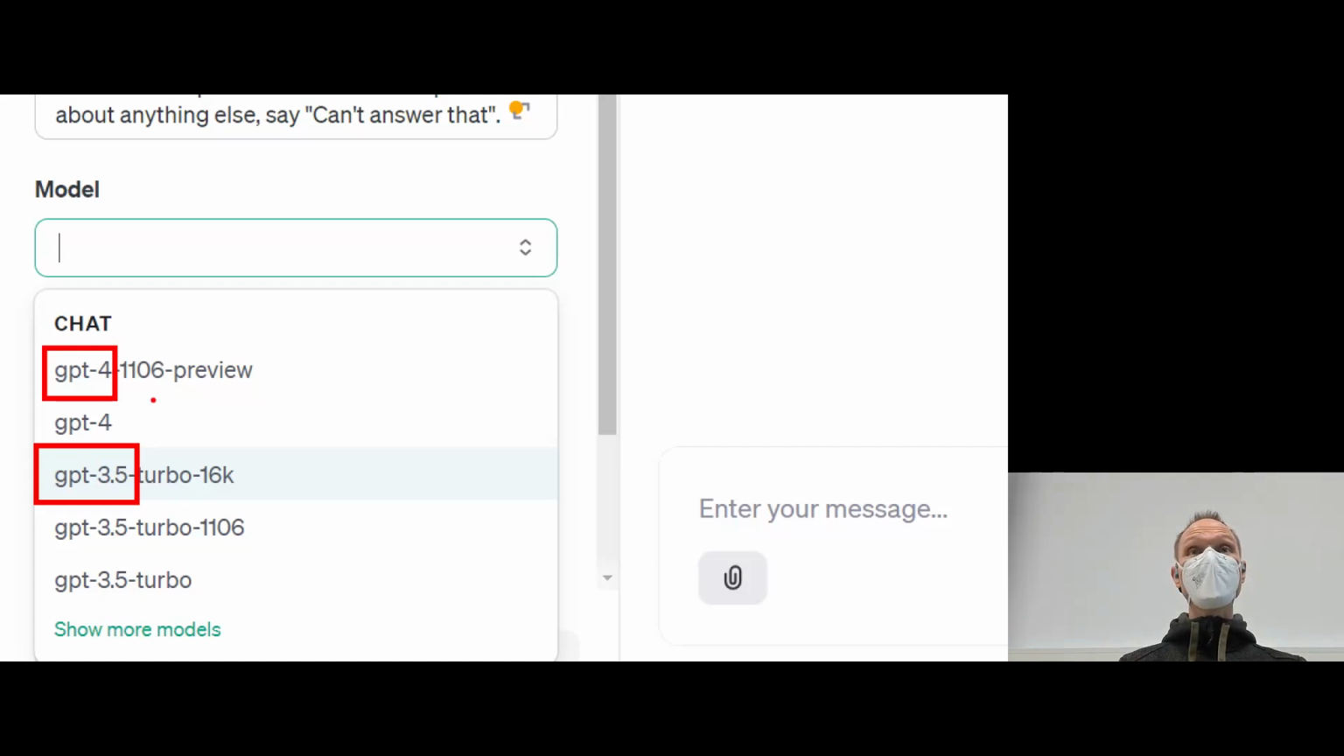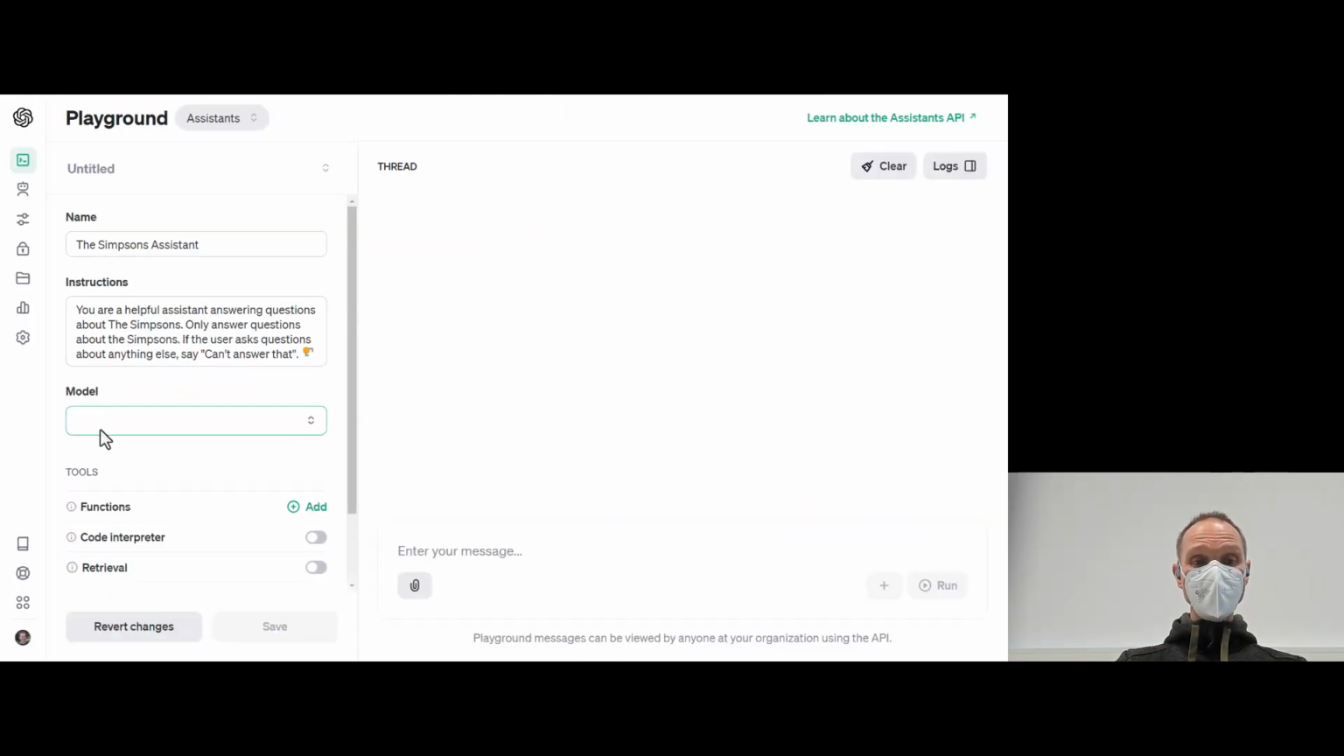When does that really matter? In our case we just need 3.5, because it doesn't need a lot of intelligence. And we will try exactly that. Let's start with the 3.5 and then let's see how good it is, okay?